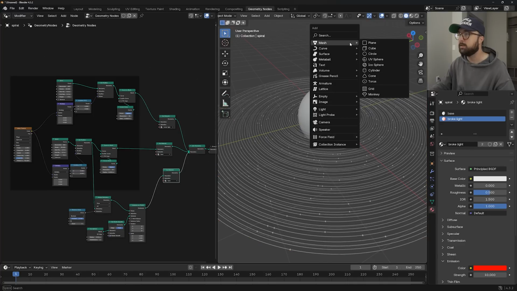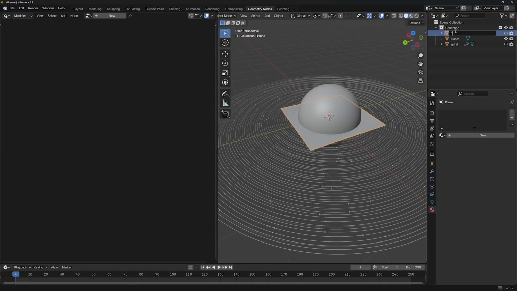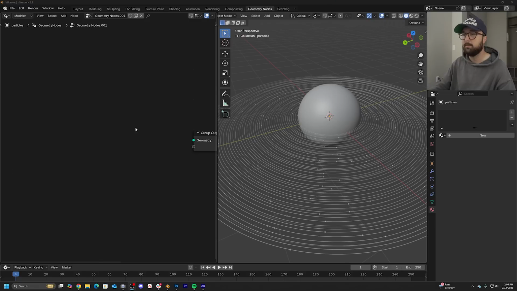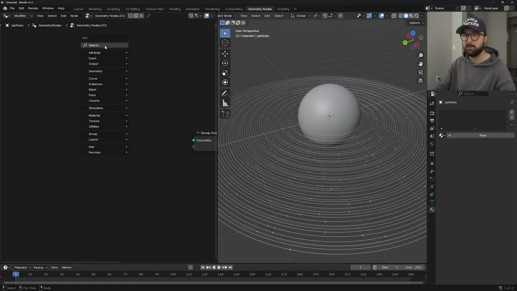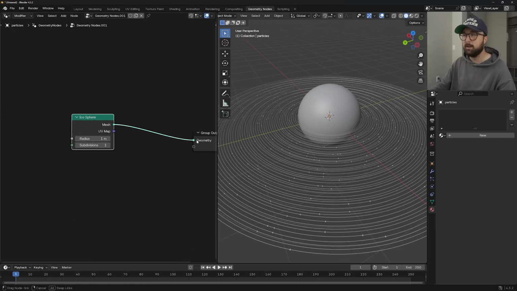So what I'm going to do is I'm going to go ahead and get a brand new plane. And up here in the outliner, I'm going to call it particles. And then here in the geometry nodes, we'll click new. And like we did before, we'll go ahead and delete the input. And we're going to get another icosphere. So search icosphere, plug it here.